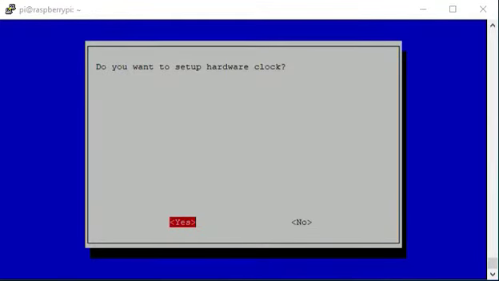Okay, we are done with that one. Do you want to set up hardware clock? As the Dingo has a hardware clock included, that's what the standard Raspberry Pi has not. We are installing on Dingo. We want the hardware clock set up. Yes, please do.